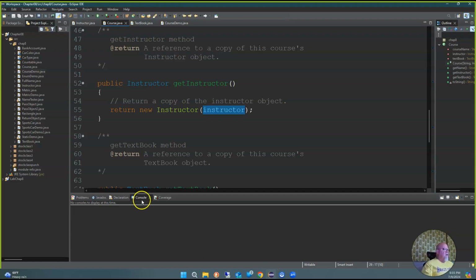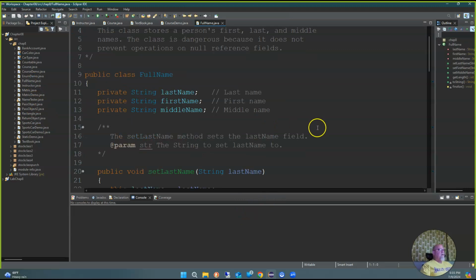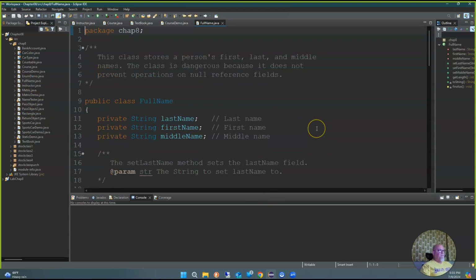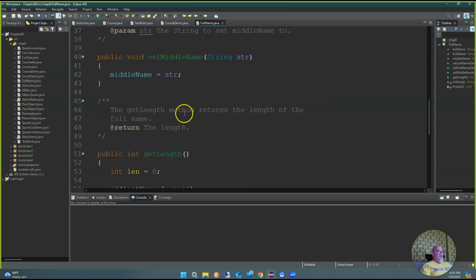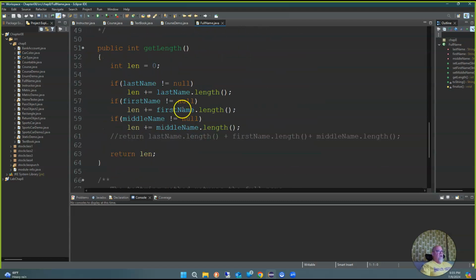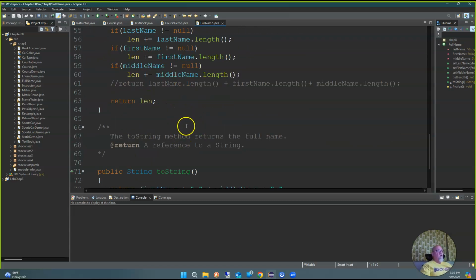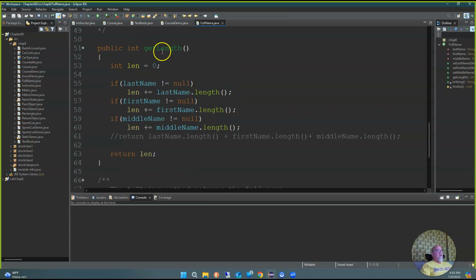The next thing let's take a look at is the full name. Let's open up full name, and let's talk about the issue here. So here's a full name class. I've got 3 instance variables: last name, first name, middle name. They're all strings. We don't have any constructor. We then have our setters and we have our getters. Well, in this case, all we have is one getter, get length.